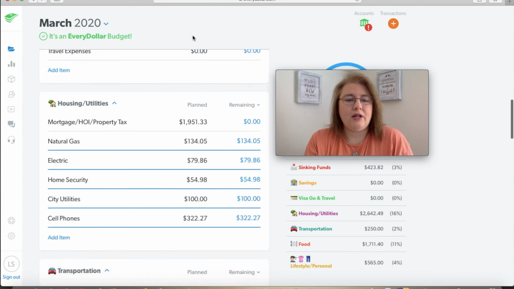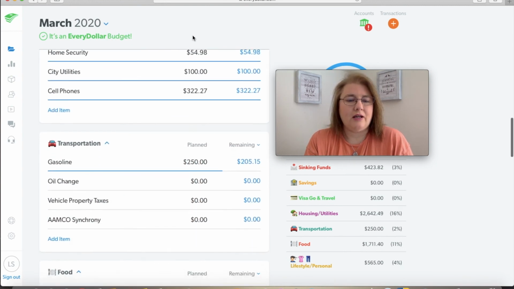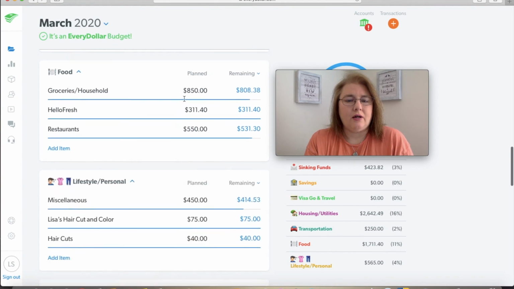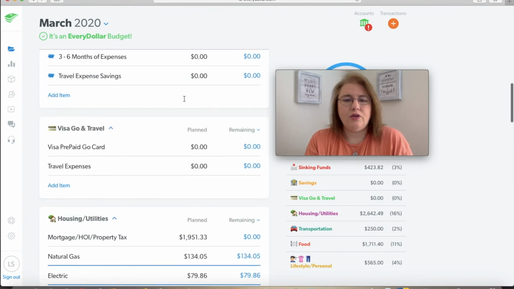But everything looks good. I've moved all my transactions, and nothing new really to show.